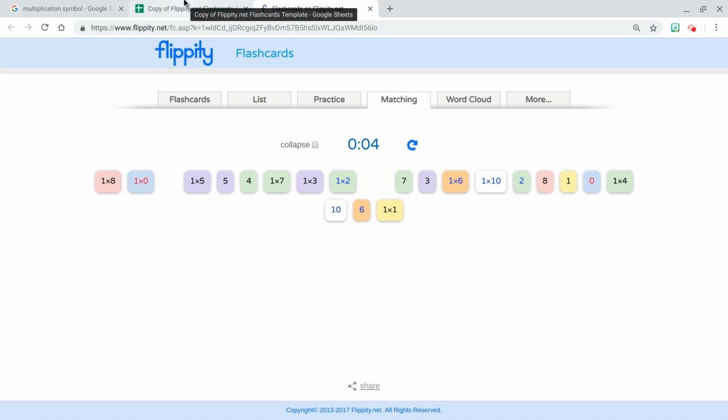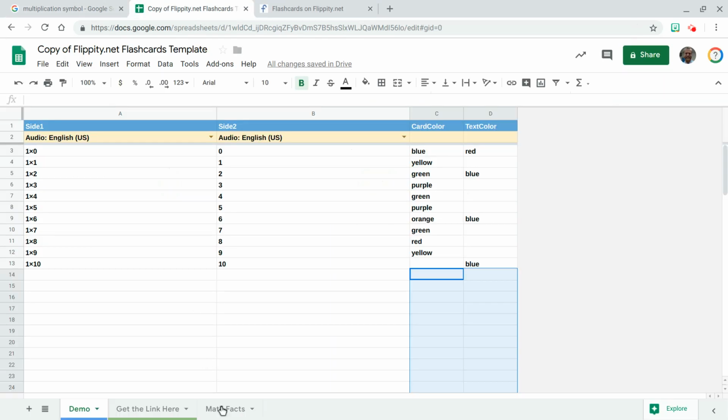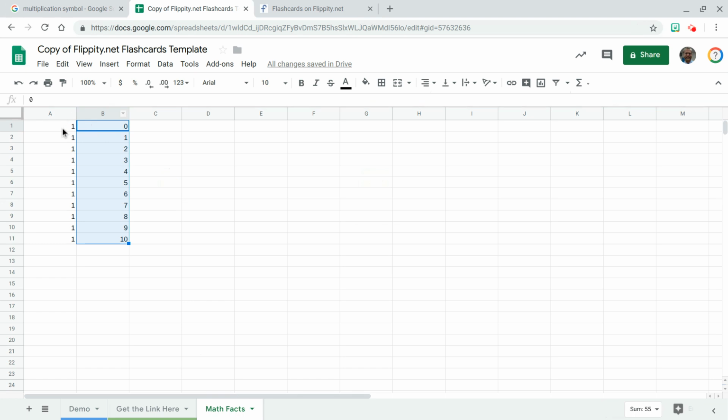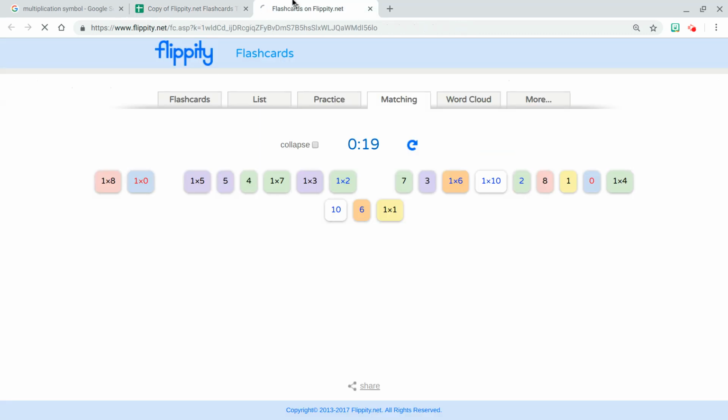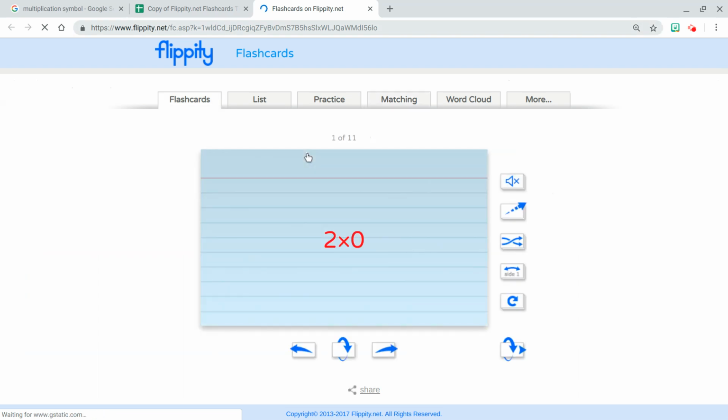All right. Now the nice thing about this method is this: when I go back to my math facts and I want to practice my 2s, because we made these all equal to A1, all I have to do is put the number 2 in here. They all update to a number 2, and then these follow suit. All right, so now we're working with 2s. All righty.